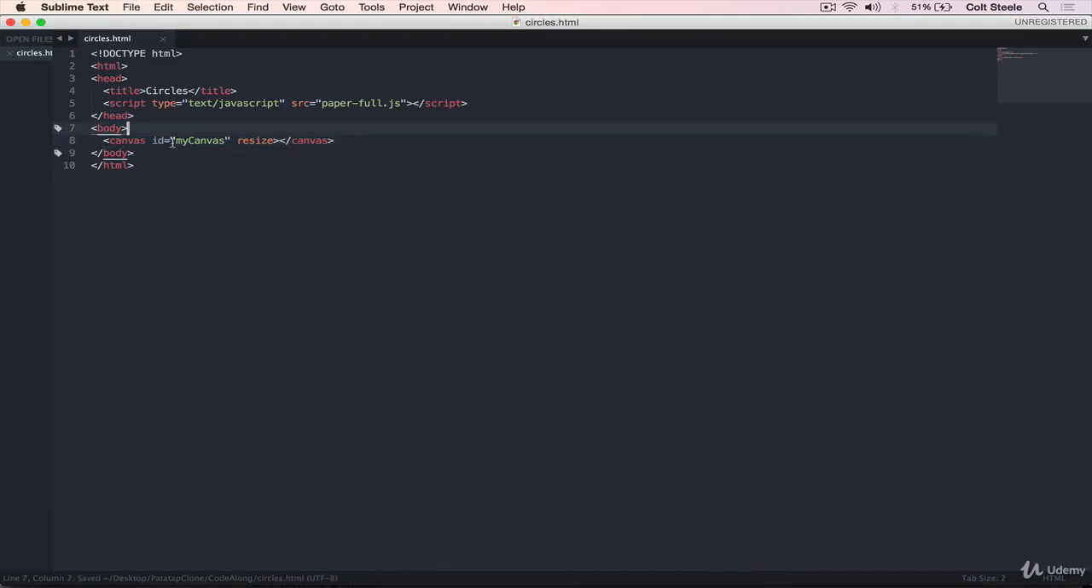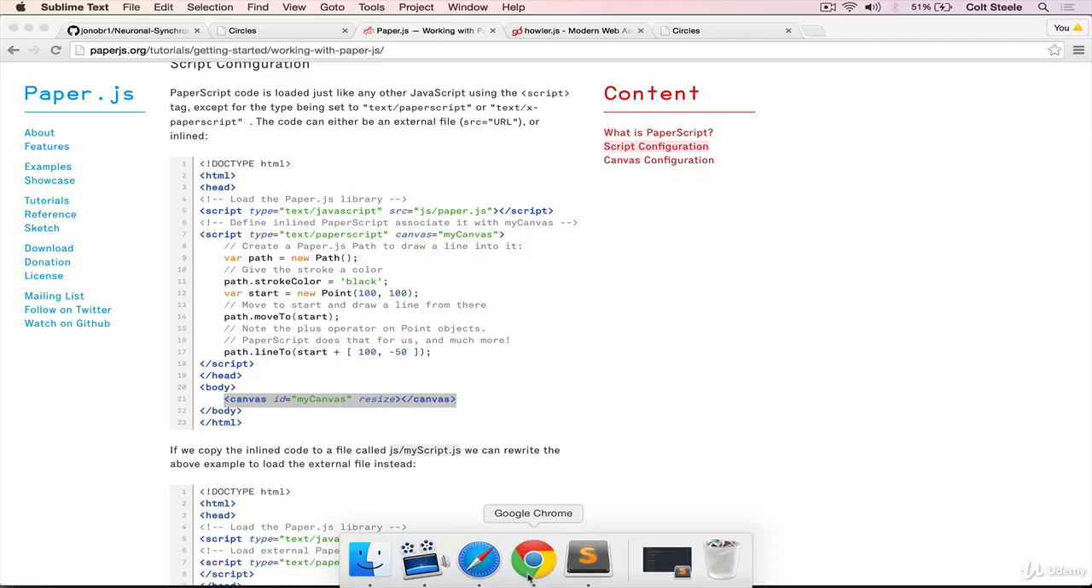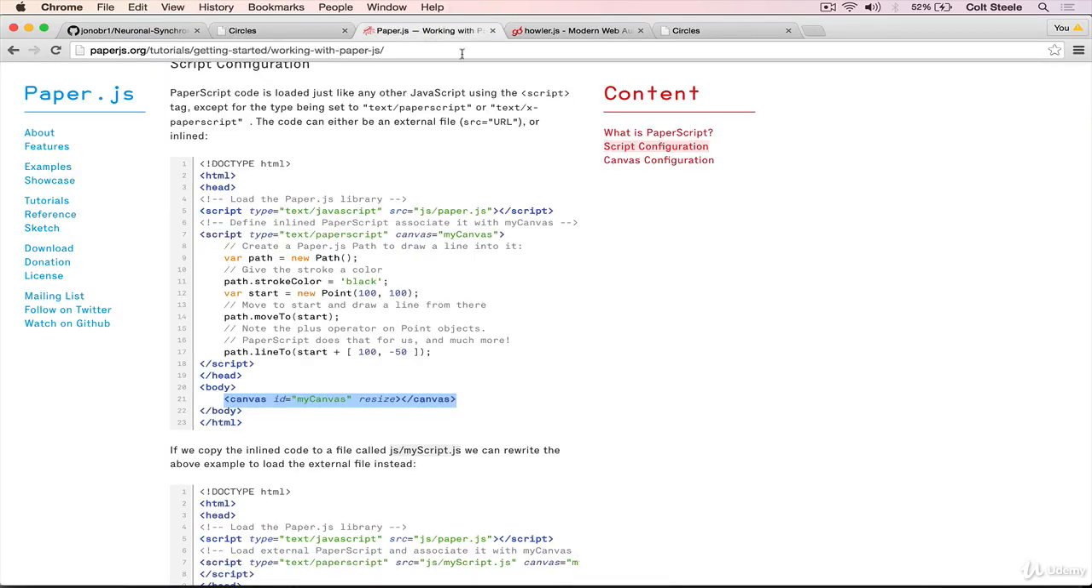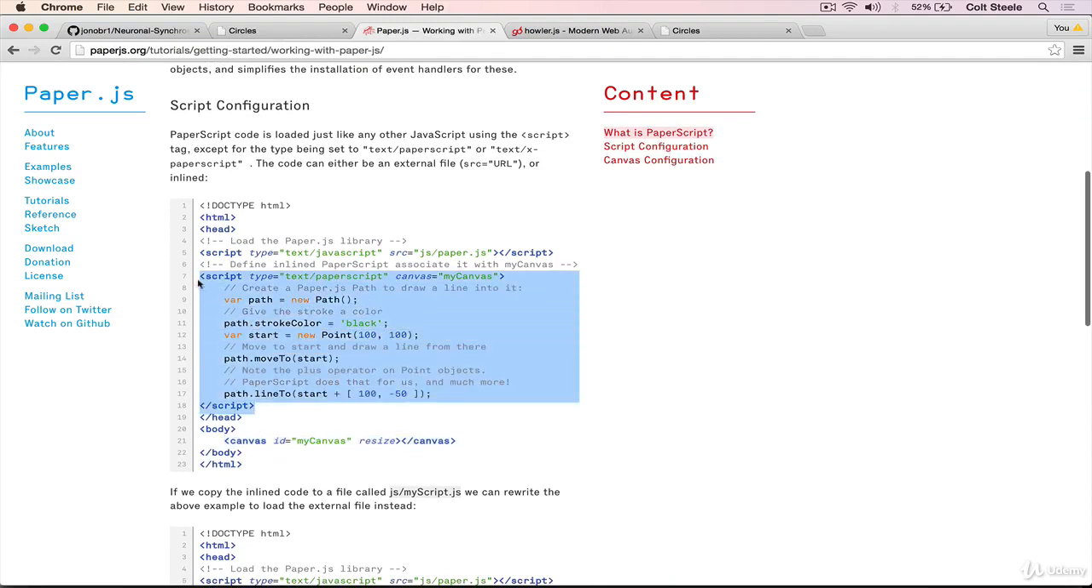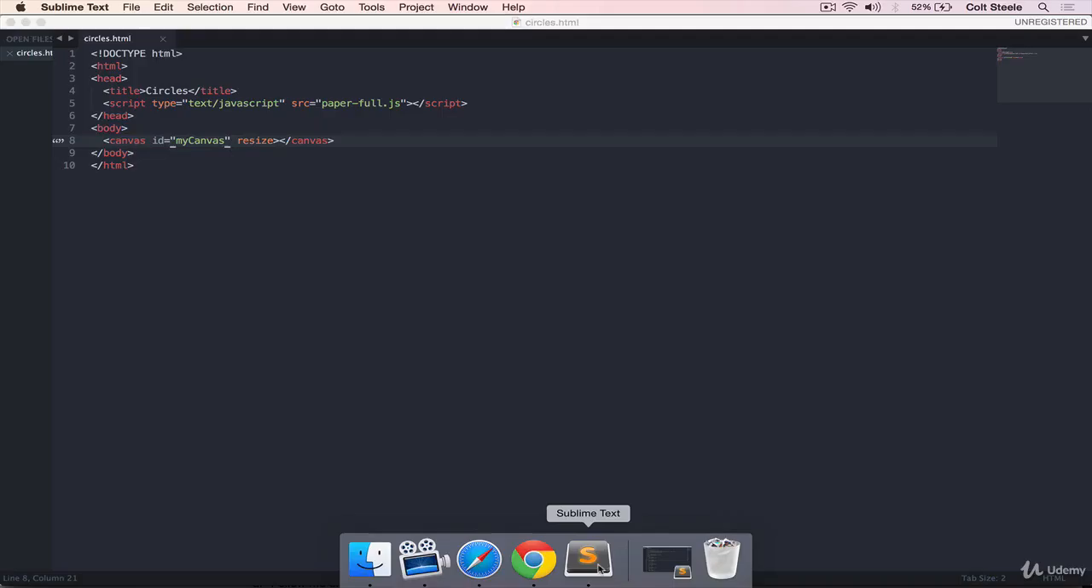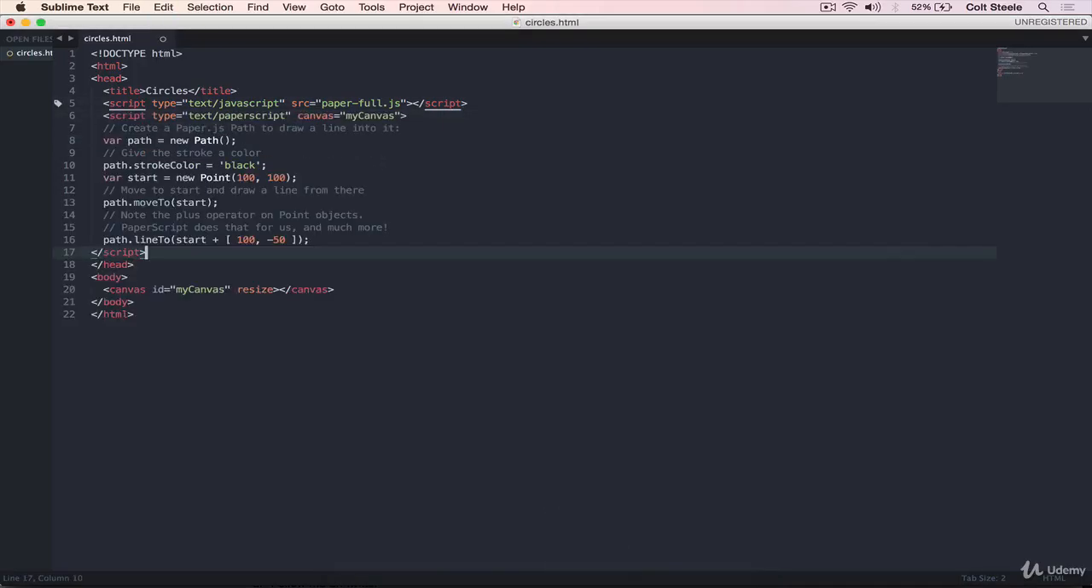So canvas ID equals my canvas. And if I refresh the page, we won't see anything at all. If we inspected, we would see there is a canvas there. But if we go back, let's copy this script. Type equals text/paperscript, canvas is my canvas. And let's put that in here and paste.